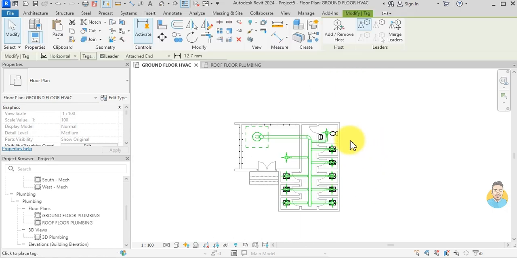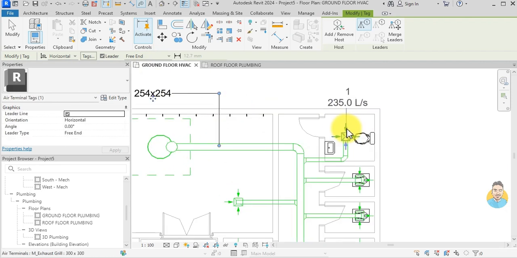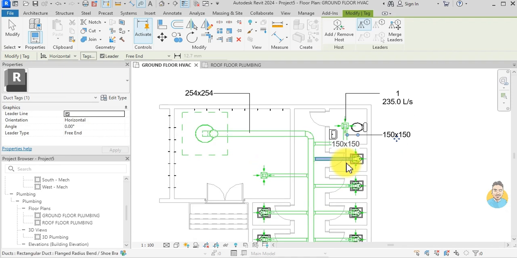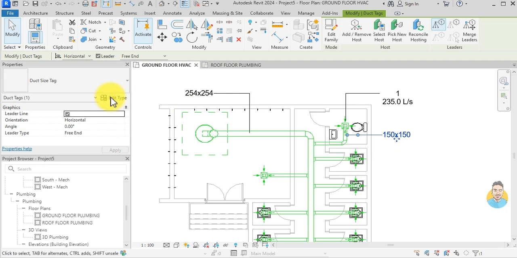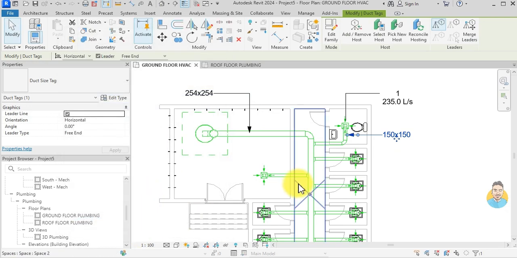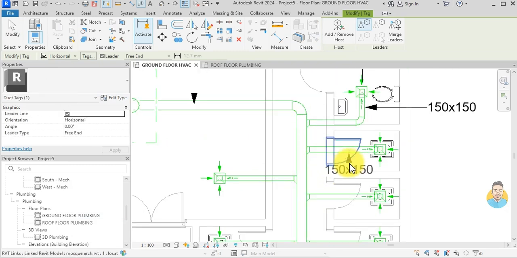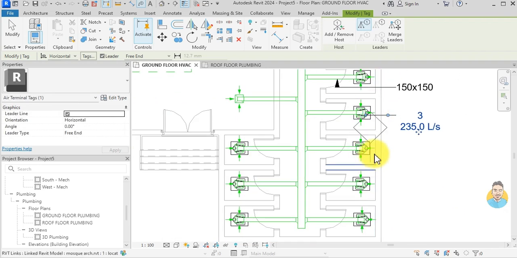Next, I can tag this stuff, free end, edit type. I want it to have an arrowhead, so it looks better. So TG, I can tag everything. Also, I can load custom tags.